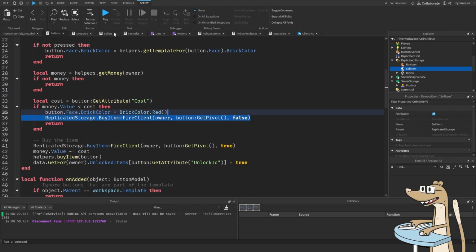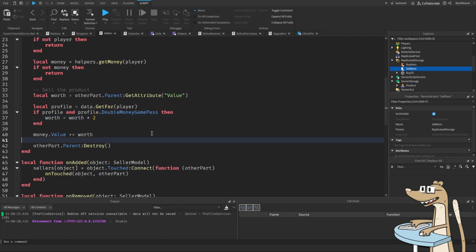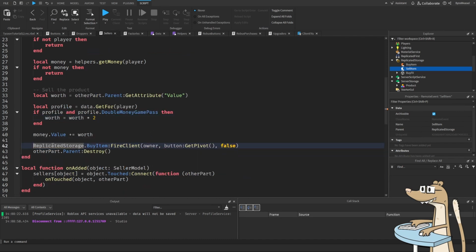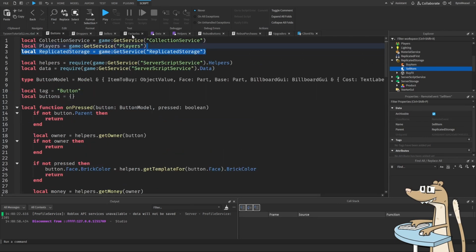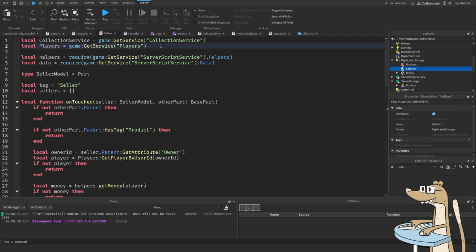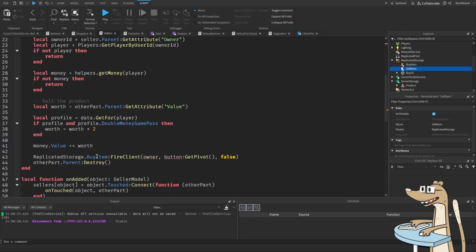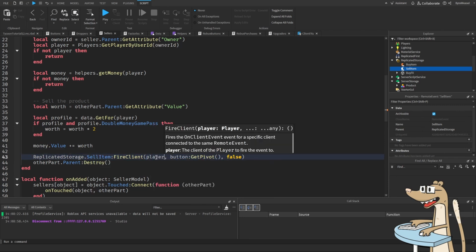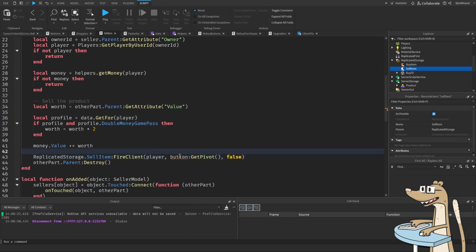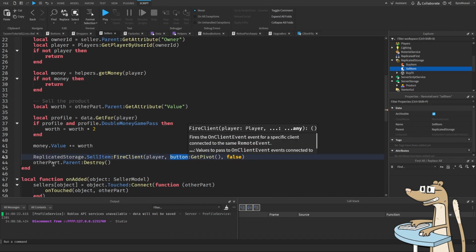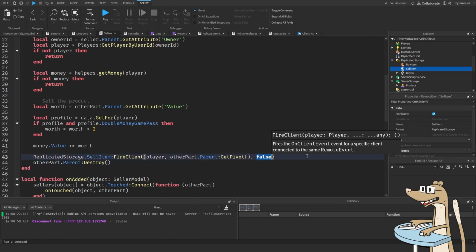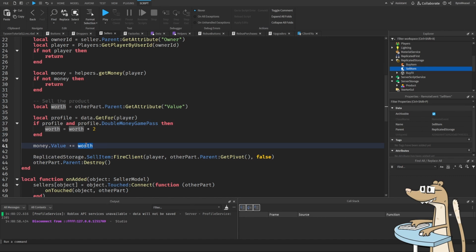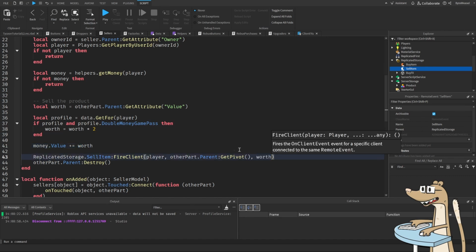So we can literally just copy this. We can go here and right before we destroy it, we can say replicated storage, which of course we need a reference to. So let's grab that. Back to sellers, put that in the top. Replicated storage dot sell item, which is the name of that event, fire the client to the player that owns this factory, fire it at the location of the other part. And do we need true or false? No. Instead, we probably need the worth. So how much this product is worth.